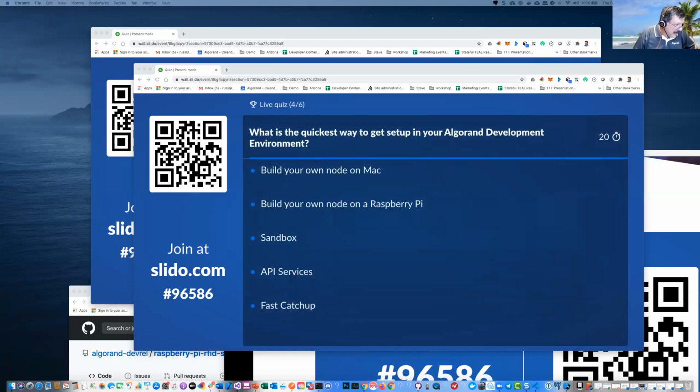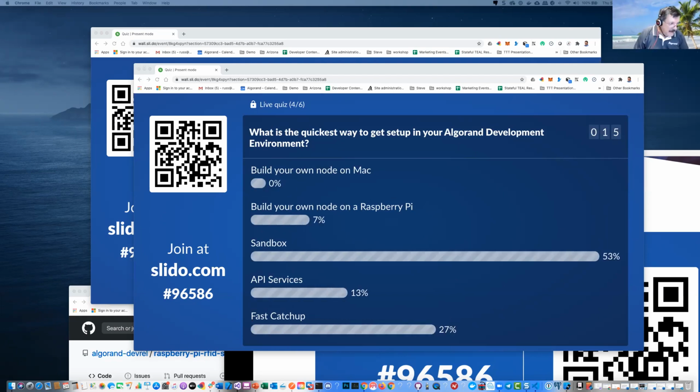The next question is going to be, what is the quickest way to get set up in your Algorand environment? Build your own node, build your own node on a Raspberry Pi, Sandbox, API services, fast catch-up. And most of you got that one. Sandbox is the correct answer. Fast catch-up will get your node caught up, but it doesn't install all the tools and everything else that you get with the Sandbox, like for example, you saw me use the goal command right off the bat. So good stuff there.